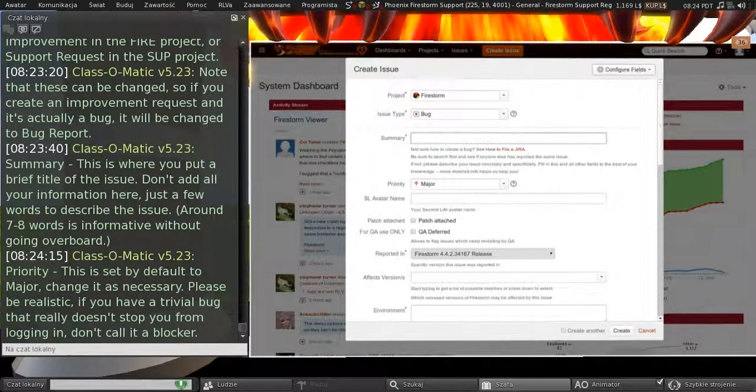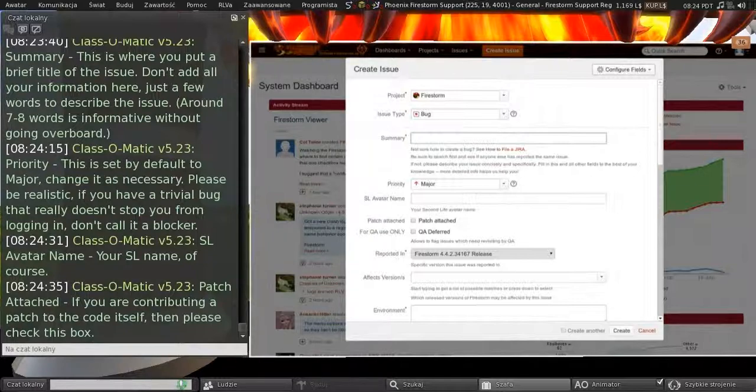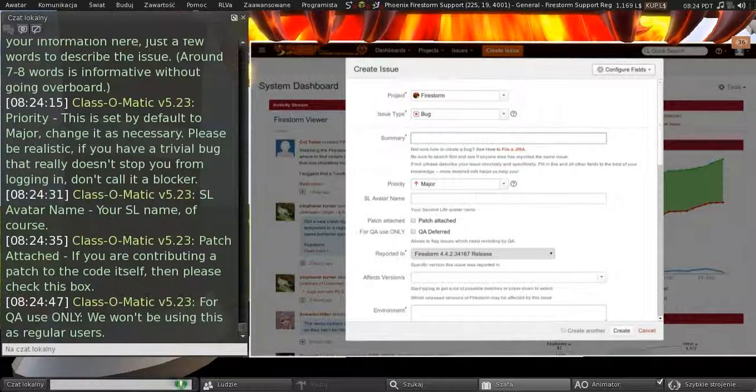Priority. This is set by default to major. You can change it as necessary, but please be realistic. If you have a trivial bug that doesn't stop you from logging in, don't call it a blocker. SL avatar name, your SL name, of course. Patch attached. If you're contributing a patch to the code itself, this is for anybody out there that programs and wants to submit a patch, check this box. There's one for QA use only. We won't be using this as regular users. Our quality assurance team uses this.